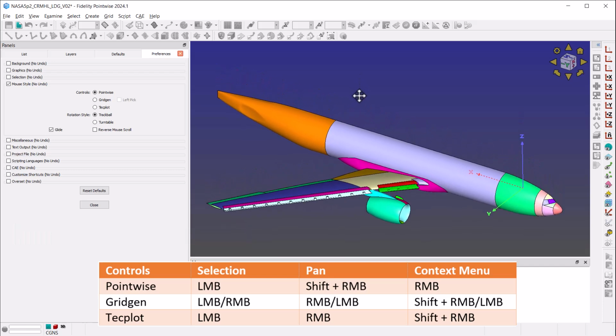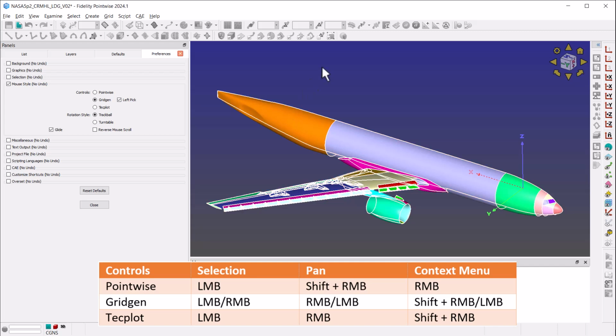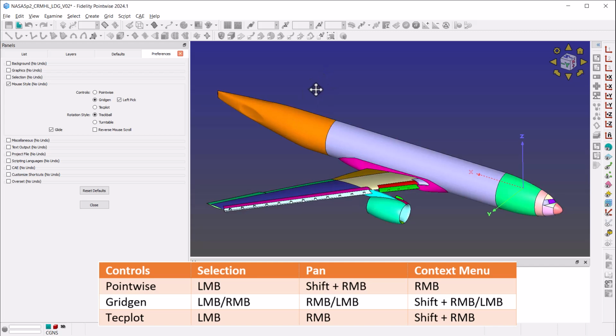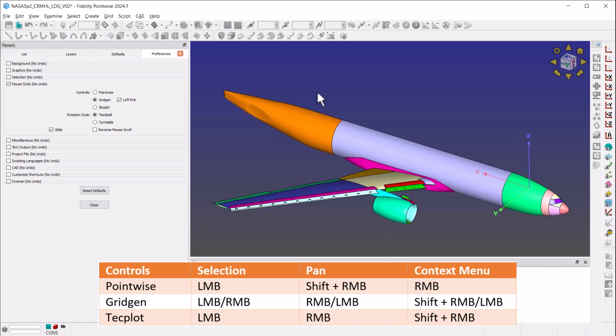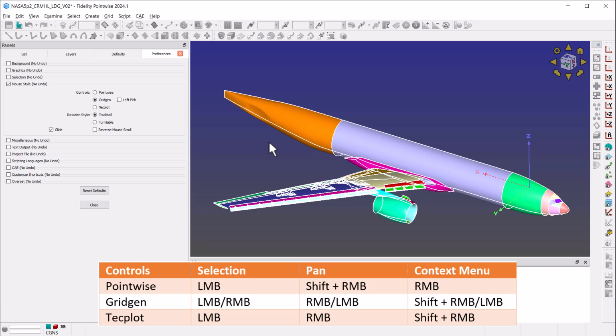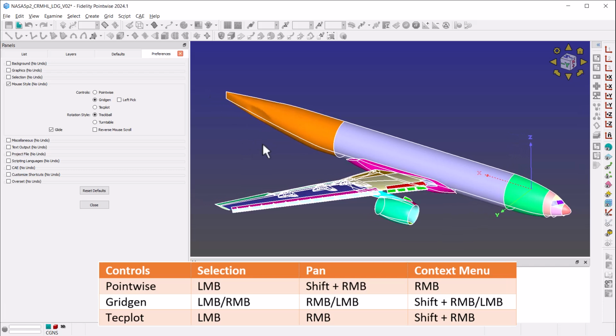Now, if you're a meshing expert who is experienced with the GridGen software, you may prefer the mouse controls in GridGen. So choosing this option will let you use the left mouse button to select entities and simply use the right mouse button to pan the view. Now, if you uncheck the left pick checkbox here, then the mouse buttons will be reversed, meaning the right mouse button lets you select entities and the left mouse button lets you pan the view.